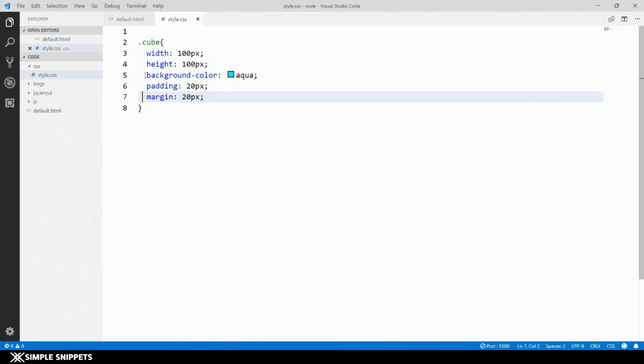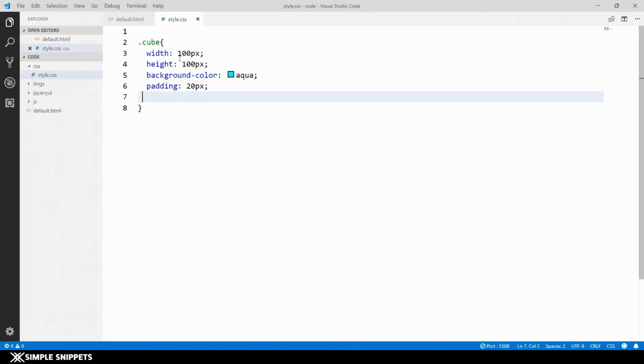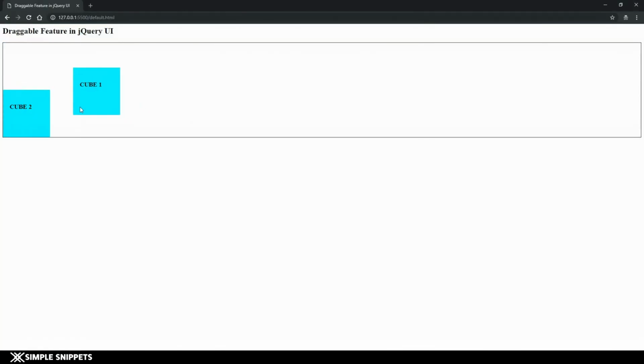Let me try to remove that margin. Okay, yeah, there you go. Now you can see I can only be confined into this division. I cannot go outside this division because in the options we have specified containment is parent. I guess another value is document. I'm not sure. Yeah, so the document is the entire screen that is visible right now, and I cannot go beyond that if I mention it as document.